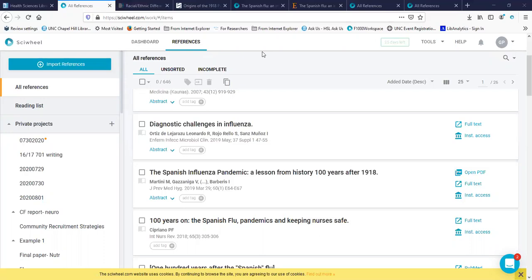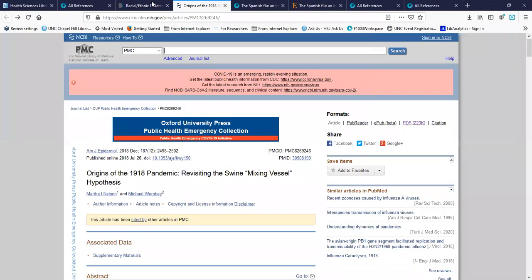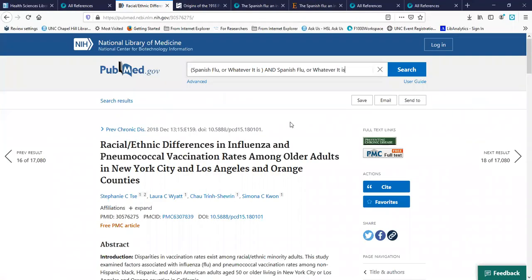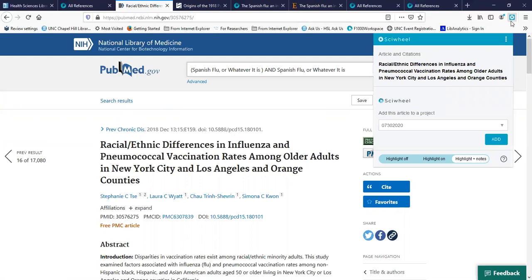So the first way to add full text of references within Sciwheel is actually in the database that you're using. We're going to go to PubMed to show an example of this. We can see we have an individual reference here that we want to put into our Sciwheel account. So we're going to click our Sciwheel browser extension button here, and then we'll just add this to our project.